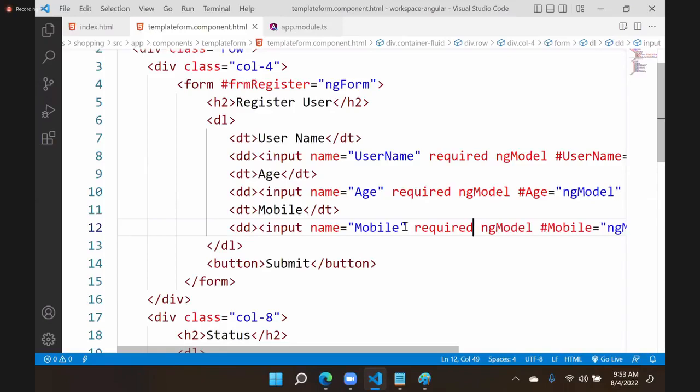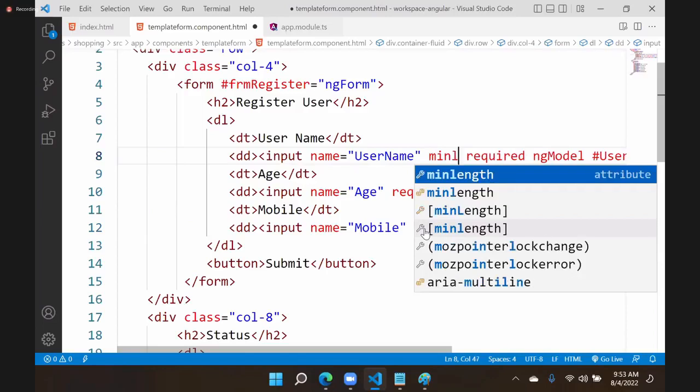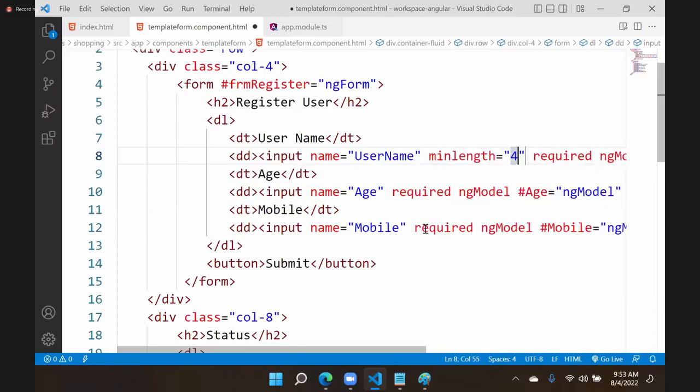Okay. Another important thing, here for this name I will give minlength. Minlength must be 4. Minimum 4 characters must be there. Otherwise it is not valid. Okay. For age, let me leave it like this.